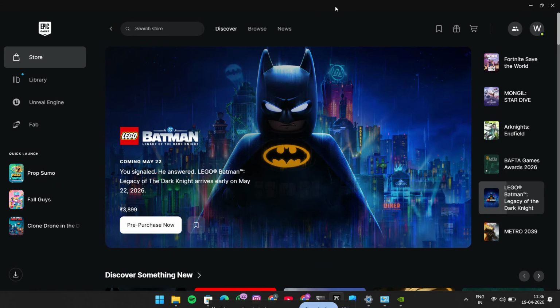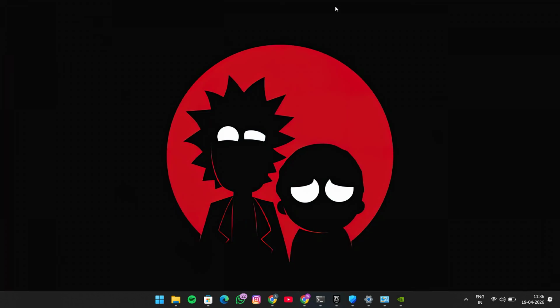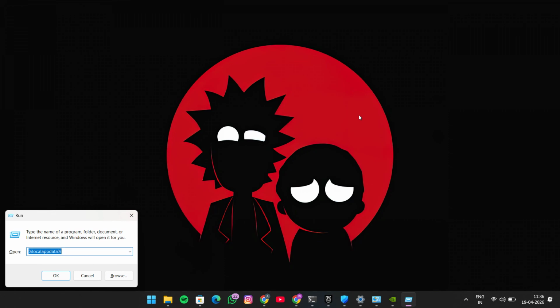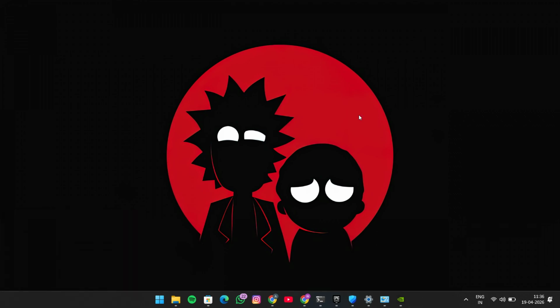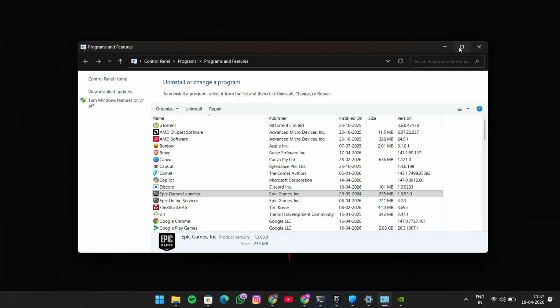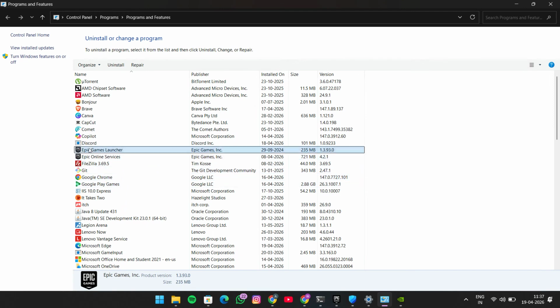First, we're going to open the Programs and Features menu so we can try repairing the launcher. On your keyboard, press Windows and R at the same time to open the Run box. In the box, type appwiz.cpl and press Enter. This will take you straight to the list of installed programs in Windows. Now find Epic Games Launcher in the list. Once you see it, right-click it and choose Repair if that option is available.